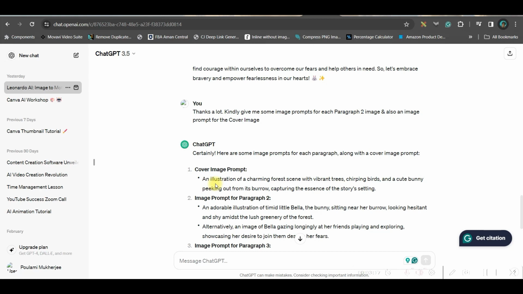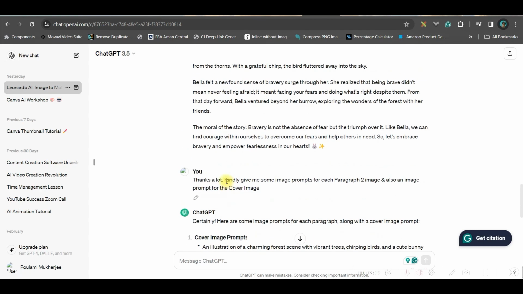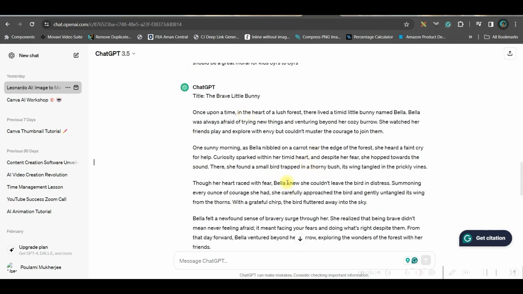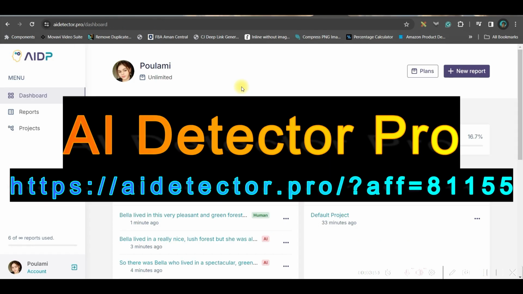Now let us move forward to the next step where we will first proofread this entire AI generated content so that our content seems to be human written and original. Therefore, go to the link of aidetector.pro. The link is given in the description below.